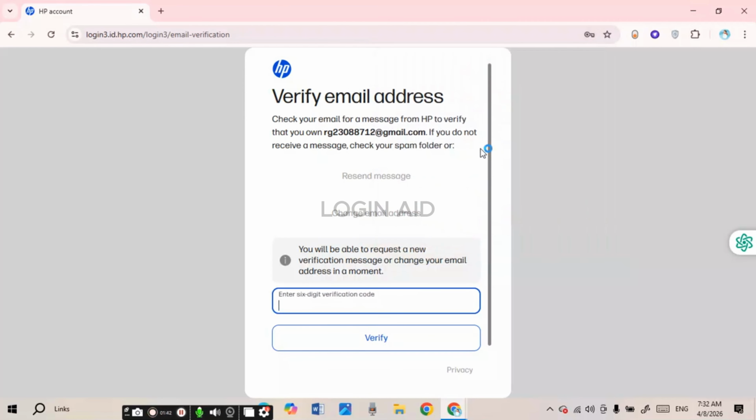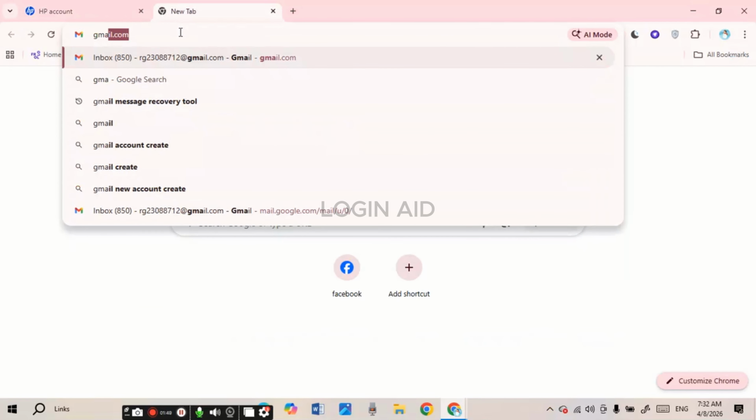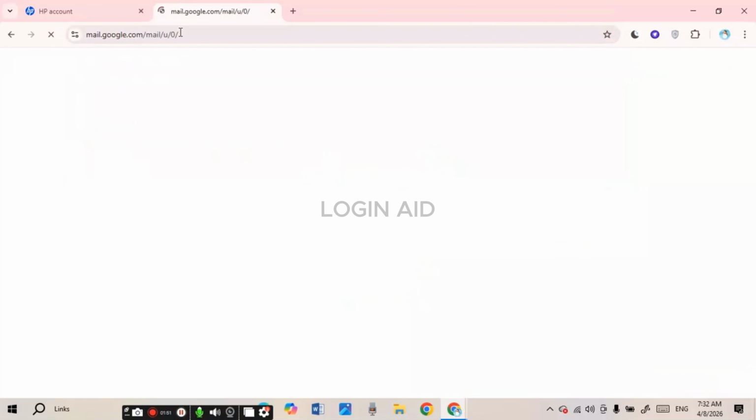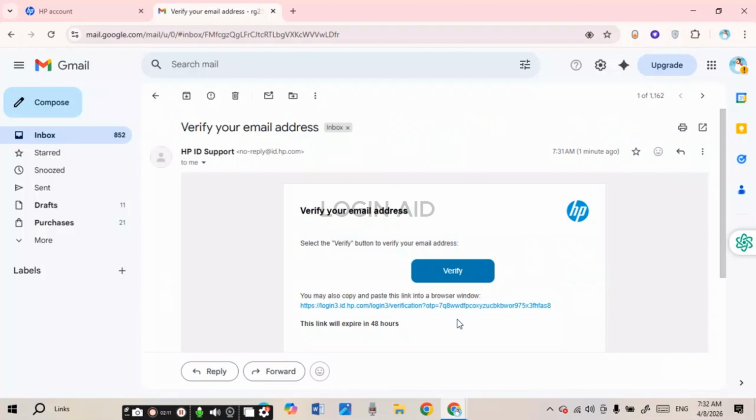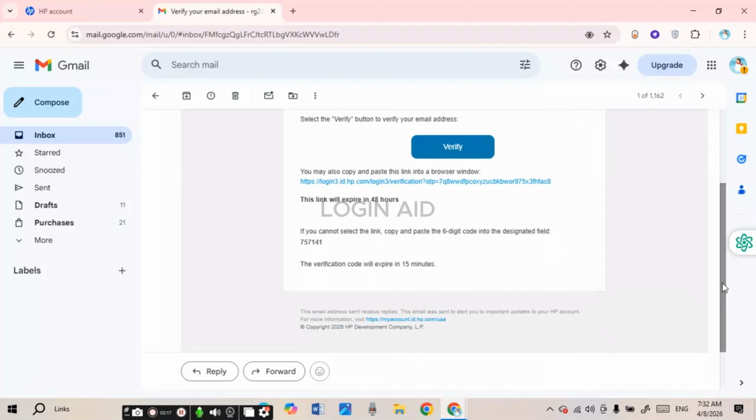Now after you do that, what you have to do is simply check your email for the verification code. Go to a new tab, click on the search bar and type in gmail.com. Press enter. Now you can see over here Gmail has been opened. HP has sent me the email, simply click on it. Now in that particular email, you'll be able to see the option for verify over here. You can simply click on it, or you can also scroll down.